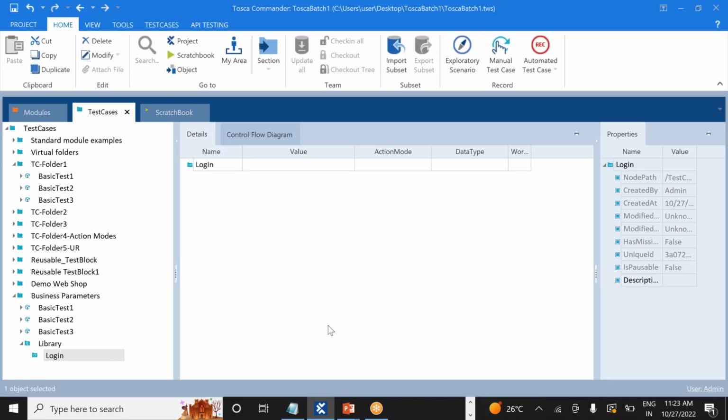Okay. Till here we have created three test cases. I have created one library. In the library, I have created a reusable test block. Till here clear, guys? What I have done? Yes, sir. Okay, very good.